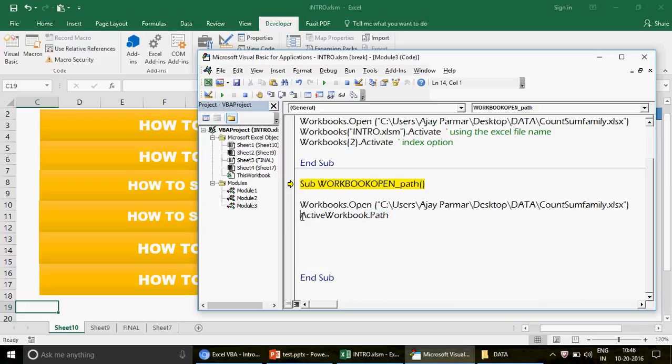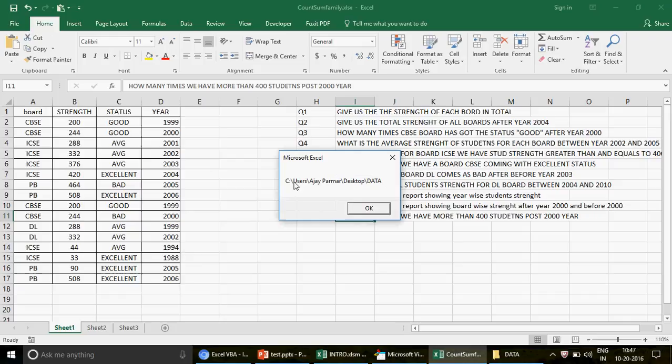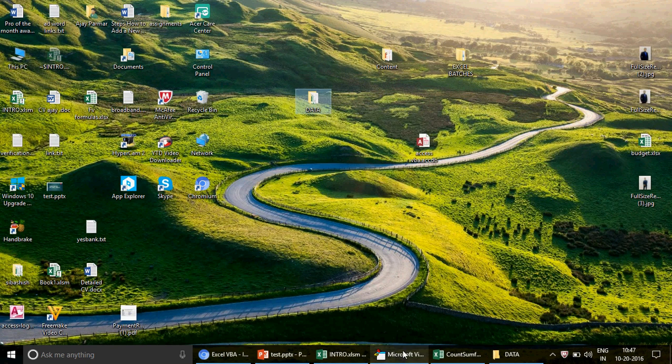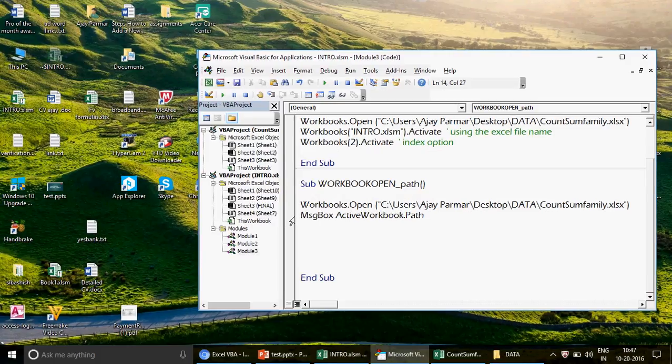So what I'm going to do is, instead of declaring a variable, I'm just going to declare a message box. Now the moment you run this code, you see that in the background the file gets opened, and if you execute this line, it says that it is on my C drive, under my username Ajay Parmar, on the desktop, and the data folder which I was telling you about, if you remember. Let me show you. This is the data folder, and underneath that data folder I have this file, right?